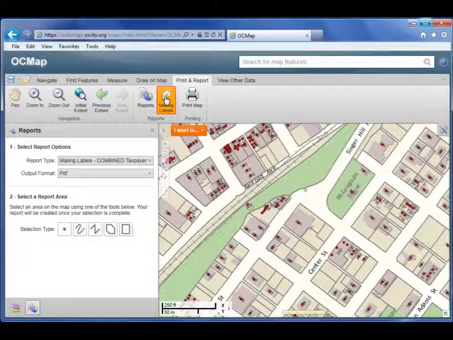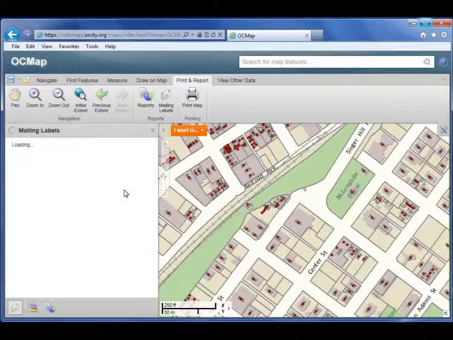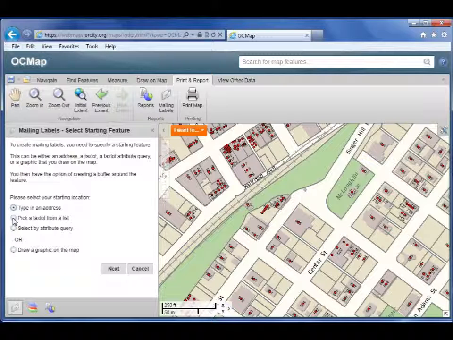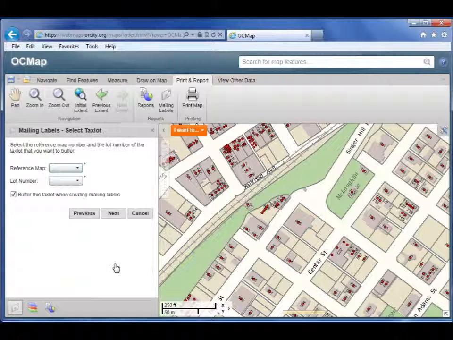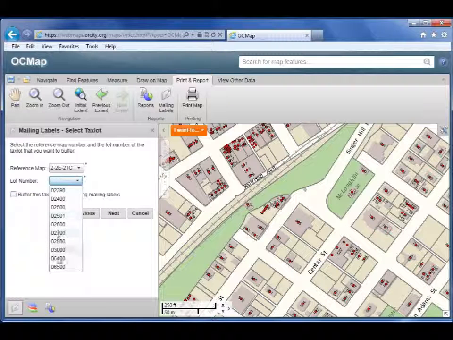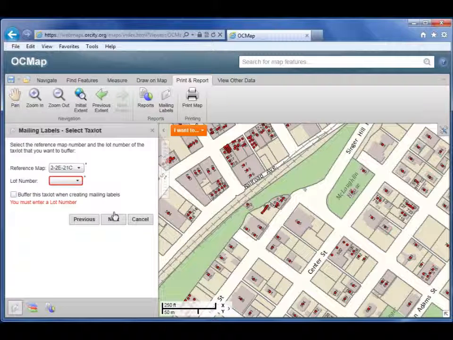Some of the other options with this mailing labels tool: if you pick a tax lot from a list, let's do 2221C, and let's say I just want everything within 2221C. I'm not going to buffer this, just to do something different, and I'm not going to specify any of the actual lots within this. Let's just, oh, I take that back. Okay, well, I learn something new every day. So I'm going to choose lot 2500.